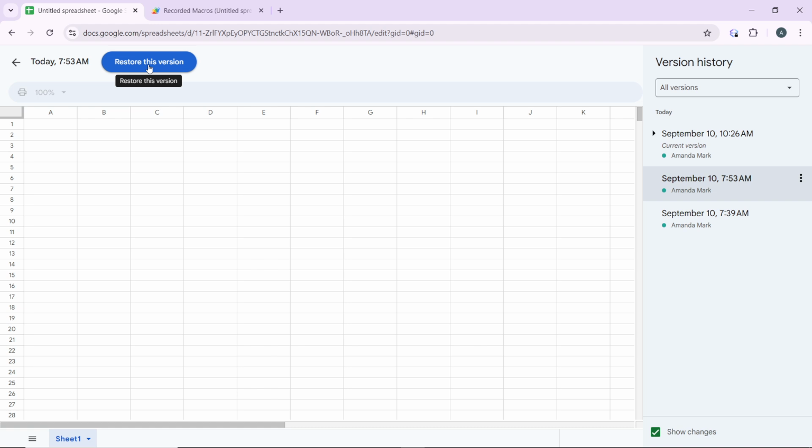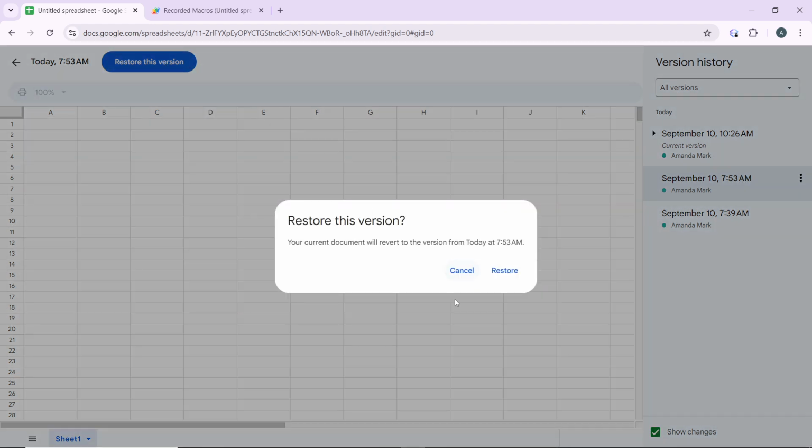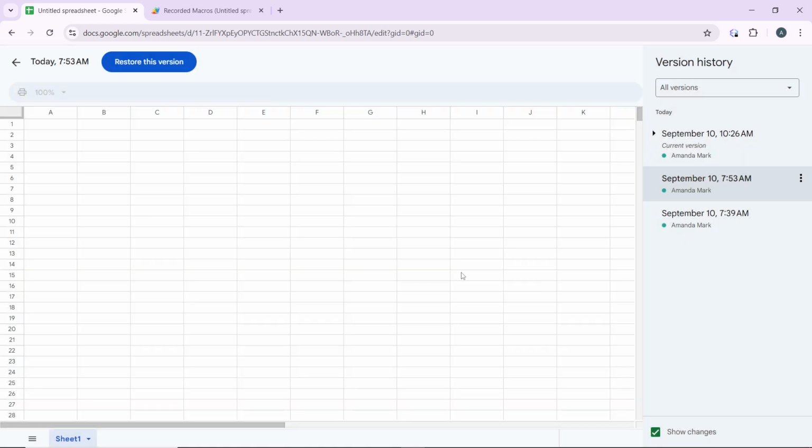So go ahead and click on restore this version if you want to, but I don't want to restore, but that's it. You can also confirm restoration. A confirmation dialog will appear asking if you're sure you want to restore the version. Now go ahead and click on restore, and the spreadsheet will be reverted to the selected version, which I don't want to.